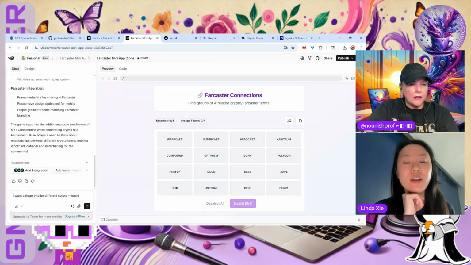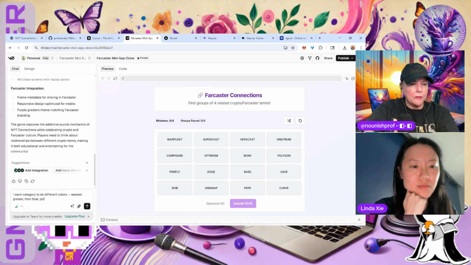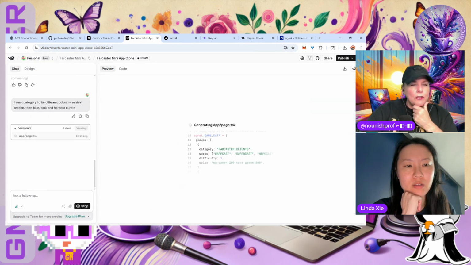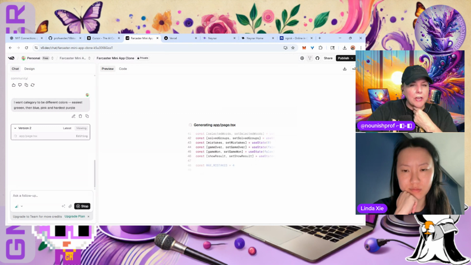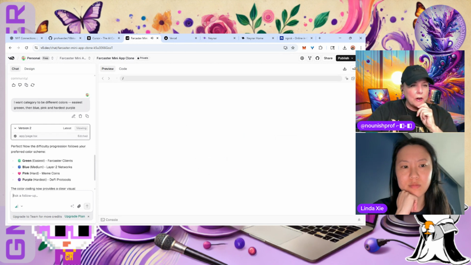And then I was like, I would specify which colors. Easiest green, then blue, pink, and hardest purple. Well, let's see what it does there. In this case, what is a category, just so I understand? So what it's doing is giving you 16 different blocks with 16 different things. They each are grouped into 4 categories, and you have to figure out which 4 go into the different categories.